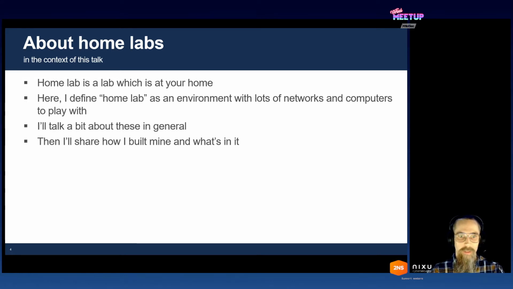When I started transitioning into cybersecurity, I of course experimented a lot with virtual machines and things, and I was running them on my own laptop. But there are always limits to how much you can do with only one laptop and how many VMs you can run at one time. So my setup currently spans multiple PCs, and I'm going to talk about that setup tonight. Here I'm defining a home lab as whatever environment you have at home with all those computers and networks that you may wish to run.